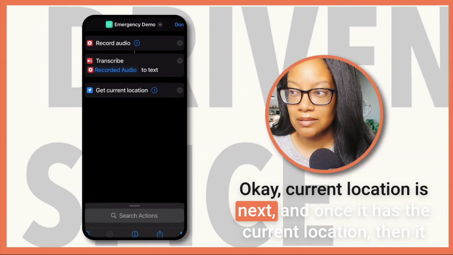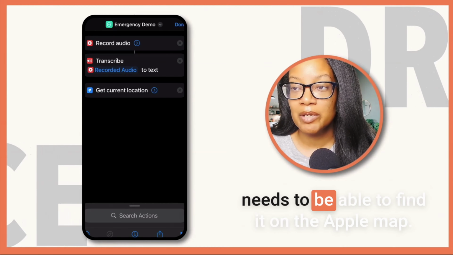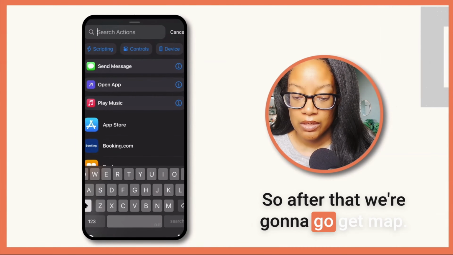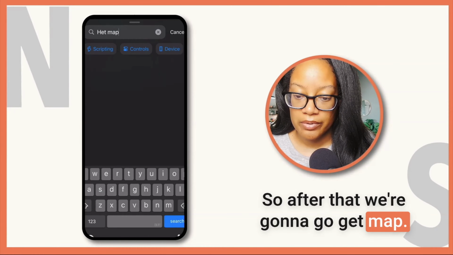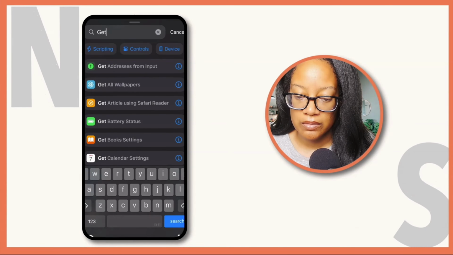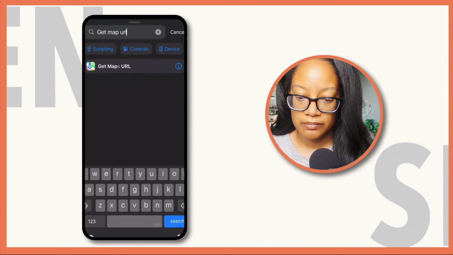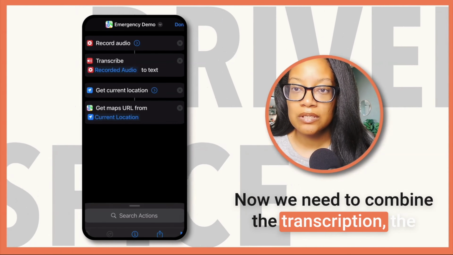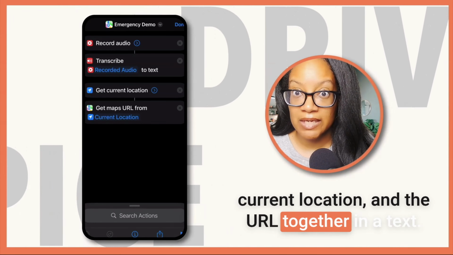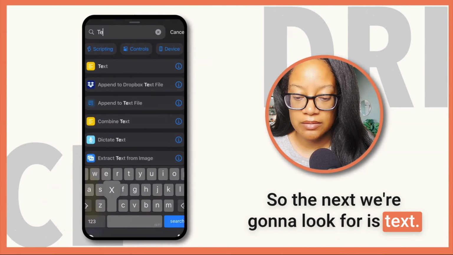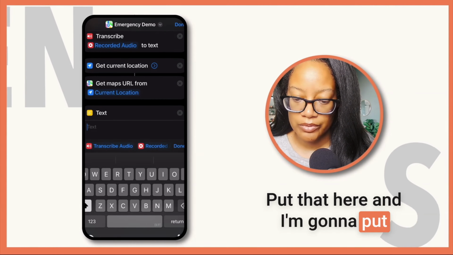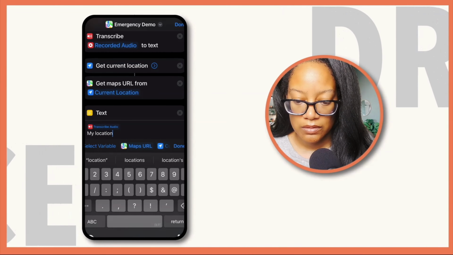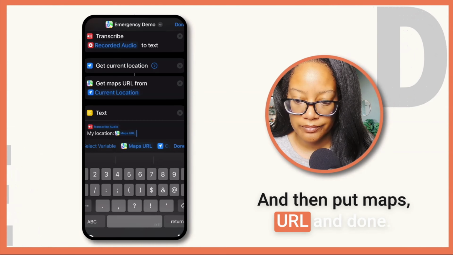Current location is next. And once it has the current location, then it needs to be able to find it on the Apple Map. So that is the link that you can send to someone. So after that, we're going to go get map. Oops, spell it correctly. Now we need to combine the transcription, the current location, and the URL together in a text. So the next thing we're going to look for is text. Put that here, and I'm going to put transcribed audio and then my location, and then put maps URL, and done.